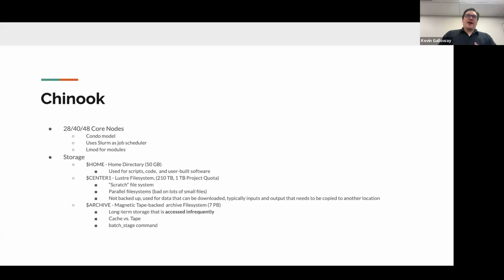So now that we've talked about HPC generally, I'll talk specifically about Chinook now. Right now we have technically 4 different types of nodes that are available.